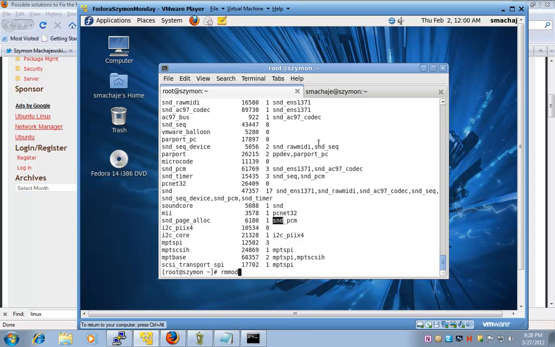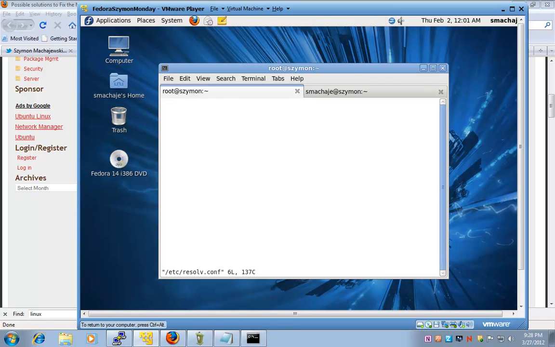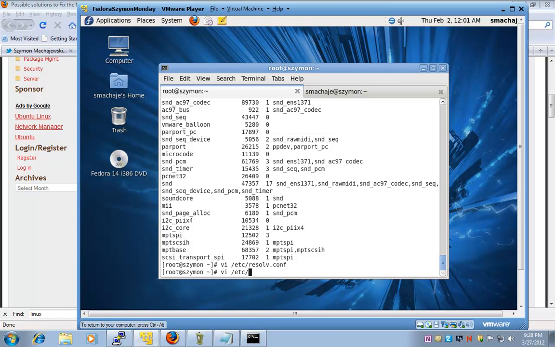Okay, so now that we have the module for the card enabled, we can start looking at the config files. So let's look at the config files we already looked at. resolv.conf, this is where the DNS servers are going to be configured. Next, vi /etc/sysconfig/network.